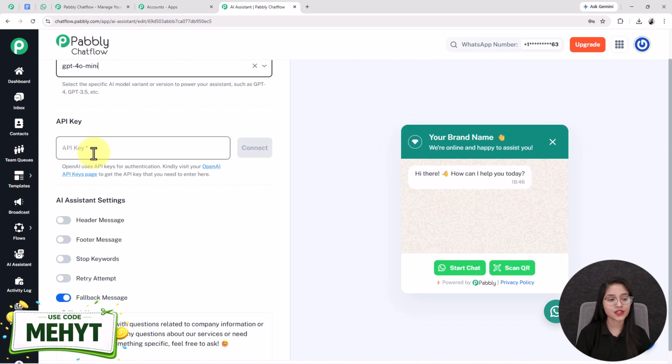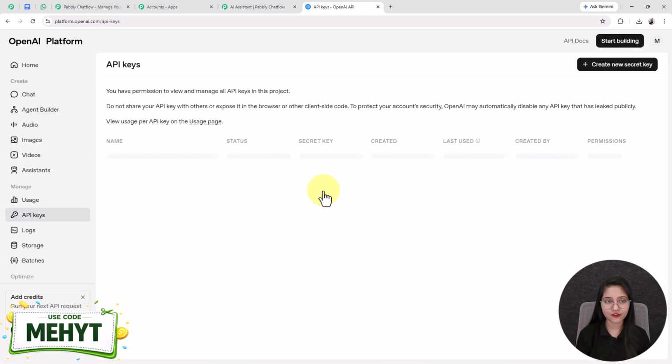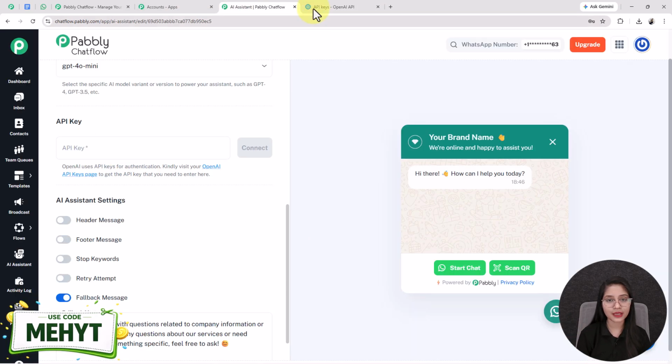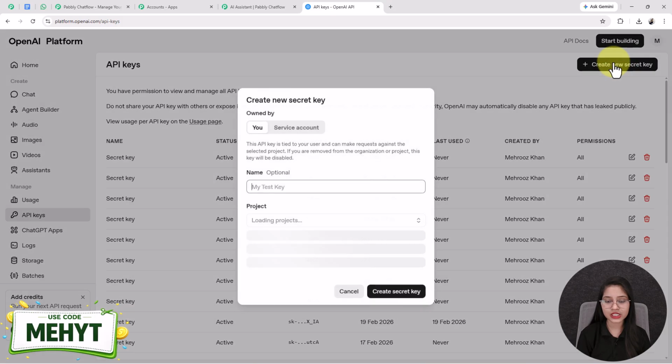After that, it will ask you to enter the API key. So for getting this API key, I am going to take you to my OpenAI platform by clicking on this OpenAI API keys page link. See, this is the OpenAI platform. Now for generating this API key, you have to click on this plus create new secret key button.